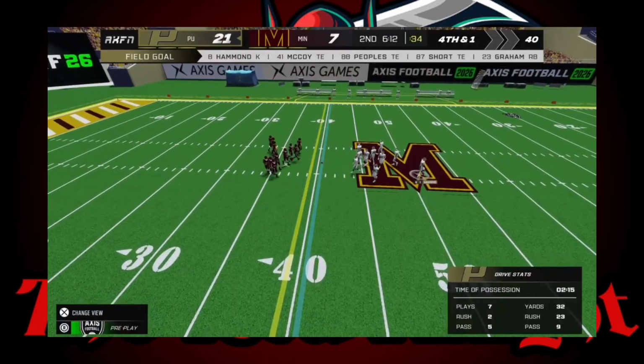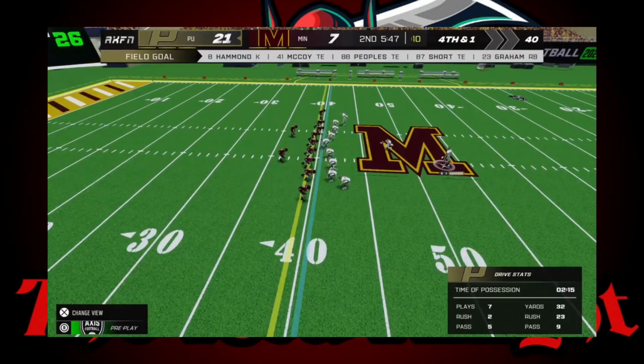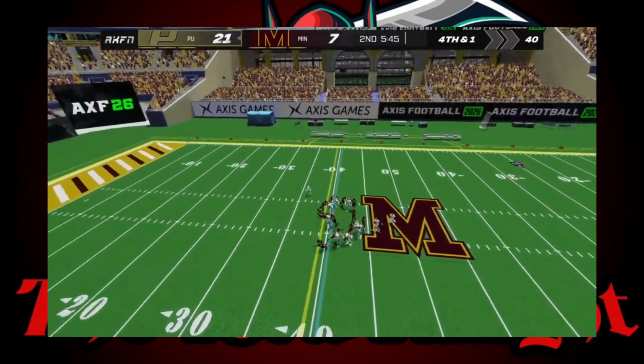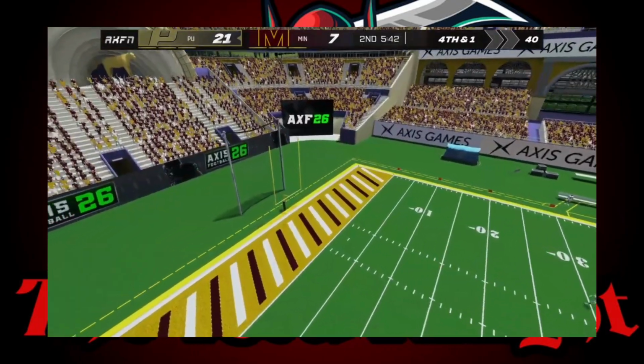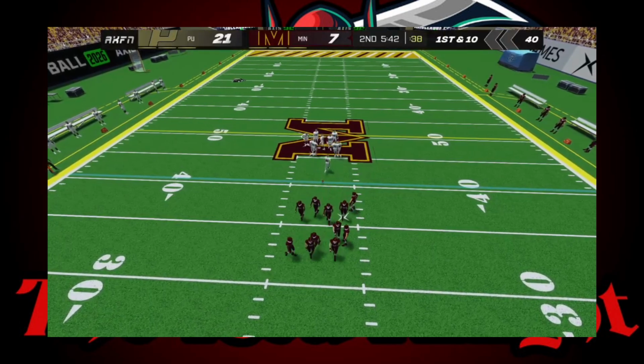The offense lines up to kick the field goal. There's the kick. And the kick runs out of gas before making it in. No good.